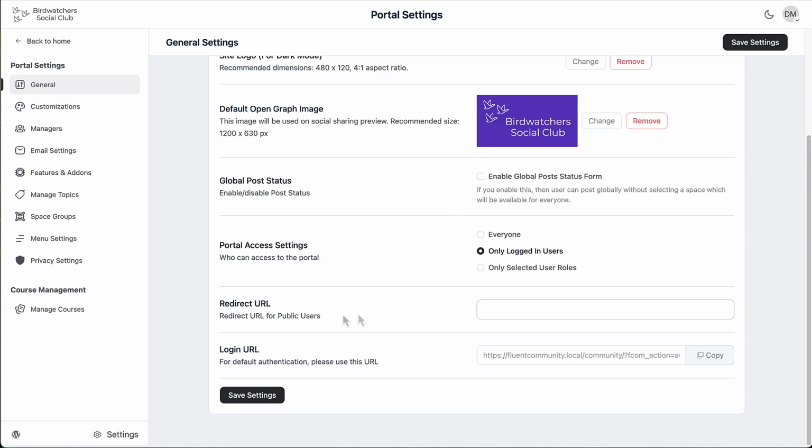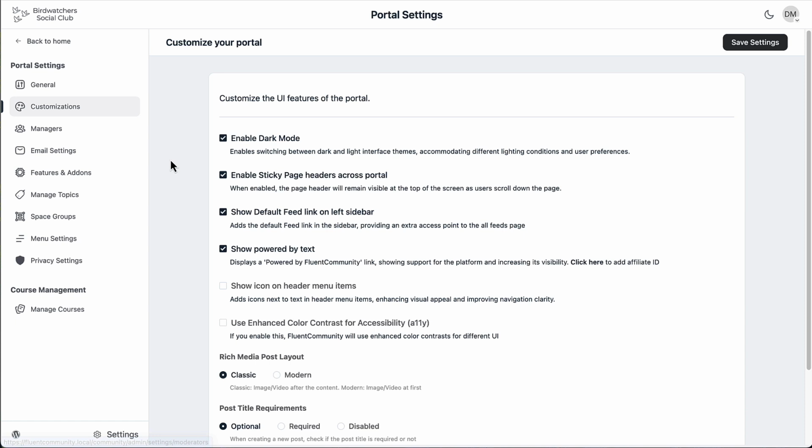And then this is the redirect for people, like if a public user somehow gets to the community, this will redirect them to whatever page you want, like the page for them to join and sign up. Okay, and then this is the login URL. We're going to need to come back and get that when we set up the registration and login pages. Okay, so I'll save settings. Then we'll go to customizations.